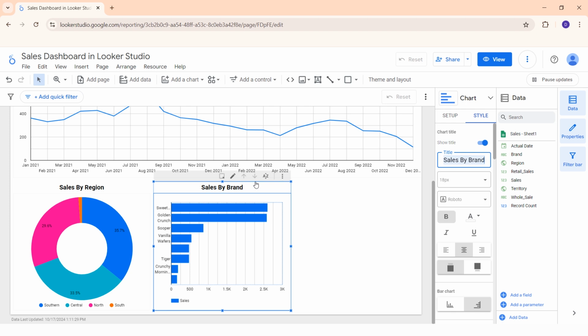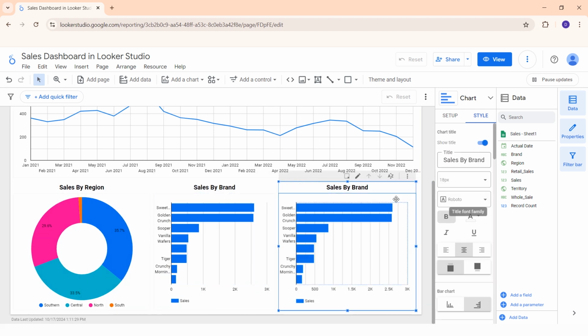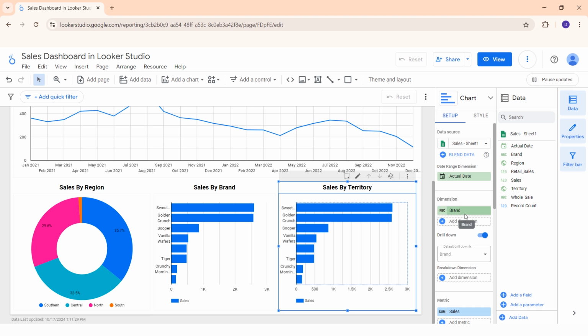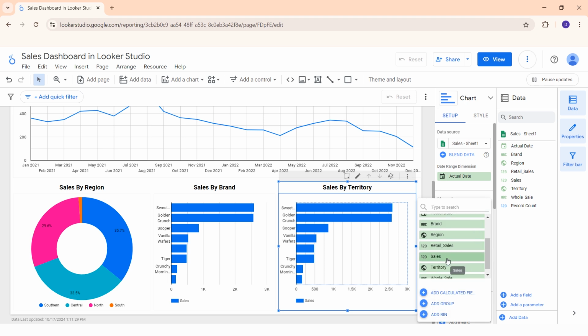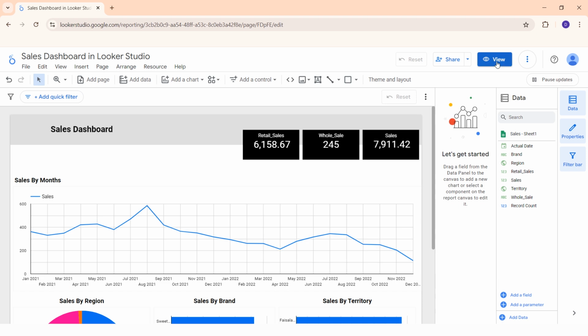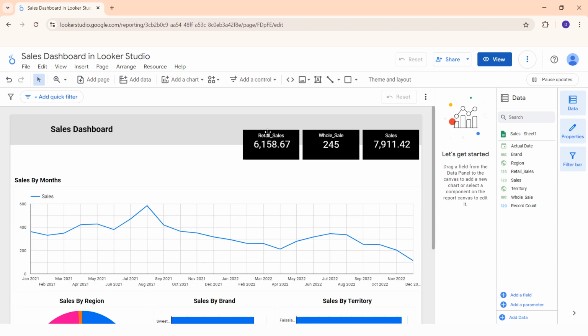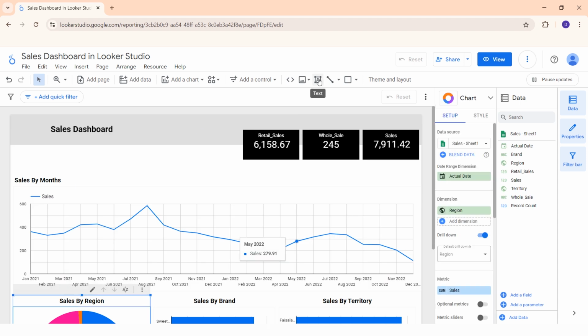I will make another copy. Update the title to sales by territory. Change the dimension to territory. Now I will click view to see how it looks. It looks great. Lastly, I will add an image, adjust the size and place it on the top of the dashboard.